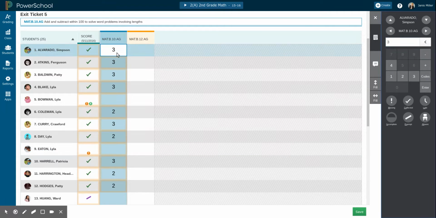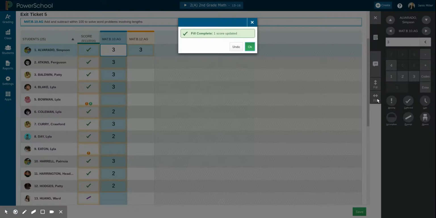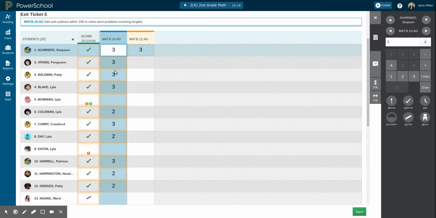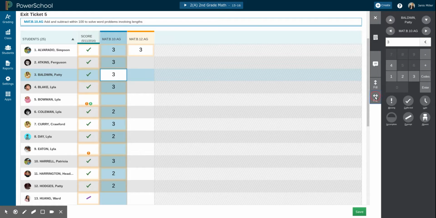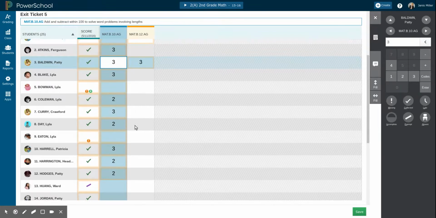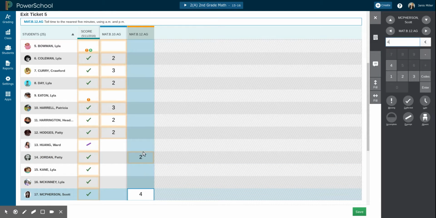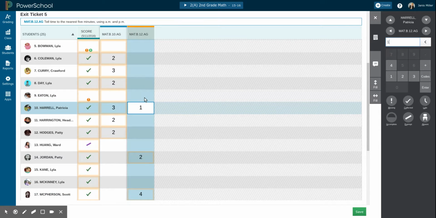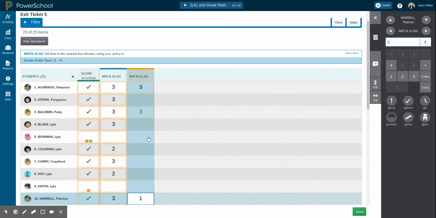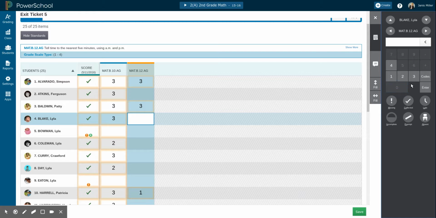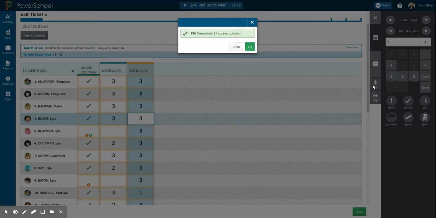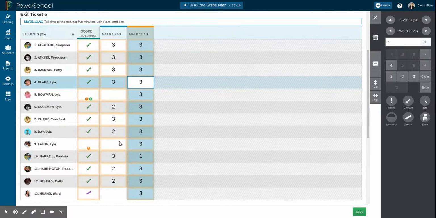Also, horizontal fill. If this student was a 3 in both standards, I can do my horizontal fill here and mark that. I can do it here and mark that. Another way I can go through is mark my students who are, let's say, 2s or 4s and 1s. And then if everybody else was a 3, I simply click anywhere. I hit 3, and then I hit vertical fill. And it filled in the rest of them.